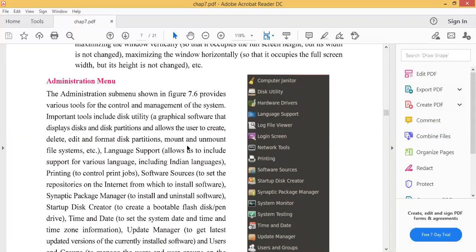Now you are familiar with both these words. What is mount and what is unmount? Mount means attach a pen drive. Unmount, remove the pen drive. Disk partition, C, D, E drives.